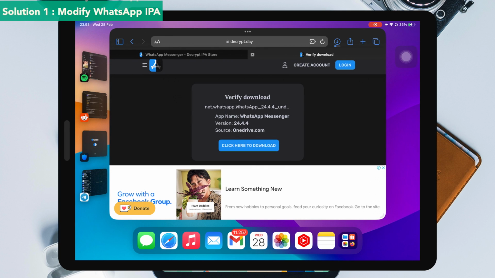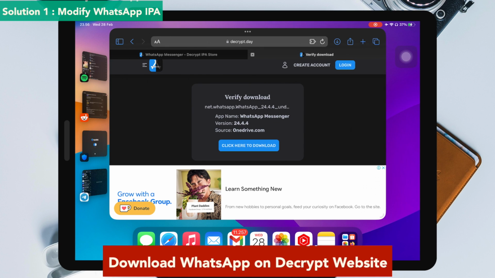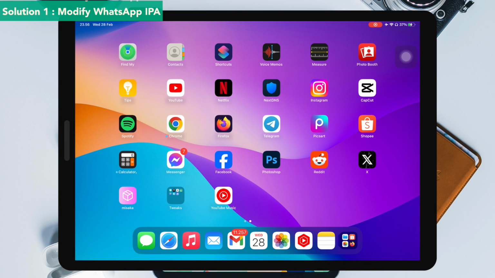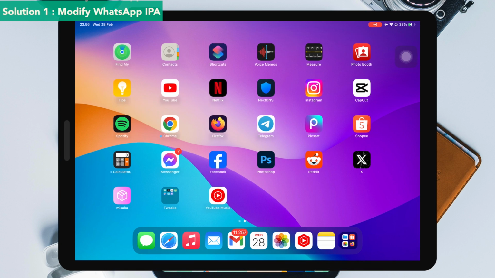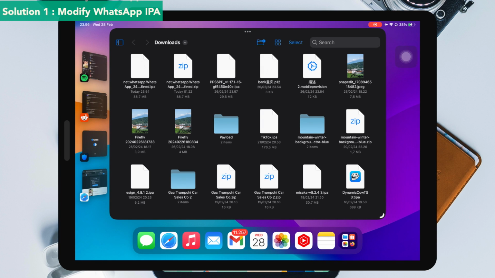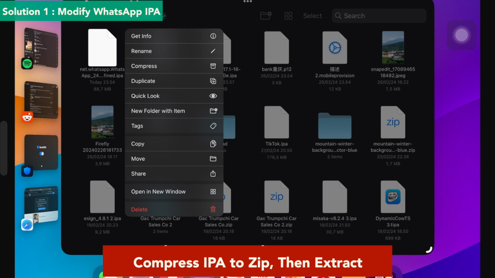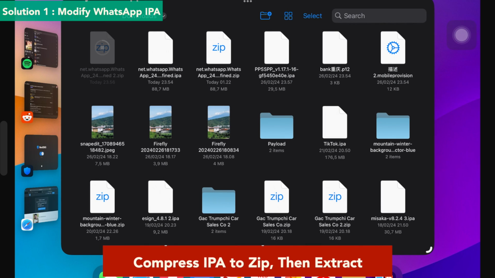Solution 1 is to modify the WhatsApp IPA. Open your browser, like the Safari browser, and find the latest version of the WhatsApp IPA. Download decrypted WhatsApp from the Decrypt website. Verify your download and make sure you have downloaded the WhatsApp IPA file. After the WhatsApp IPA file has finished downloading, compress the IPA to zip, then extract. By opening your Files or Finder, compress the WhatsApp IPA file you downloaded before, like in this video.